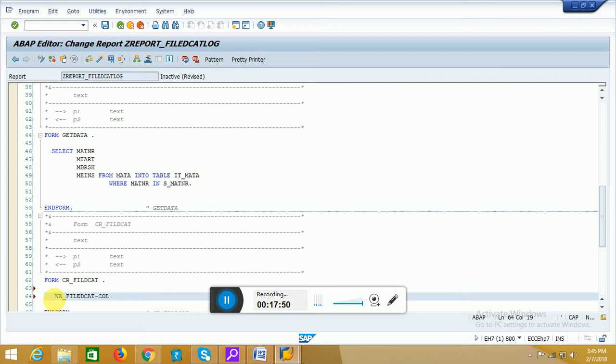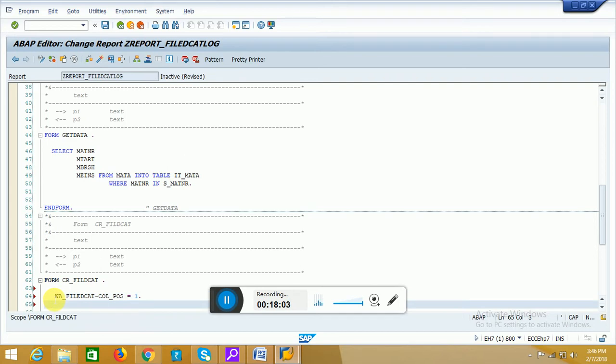Field catalog hyphen column position. It may be the numbering, that means which position: one, two, like that, serial numbers. And the second one is field name. Of that we need to write the field name, that is FIELDNAME.